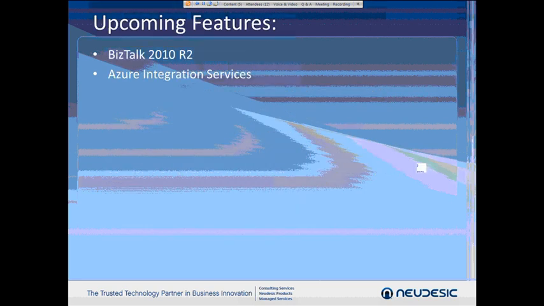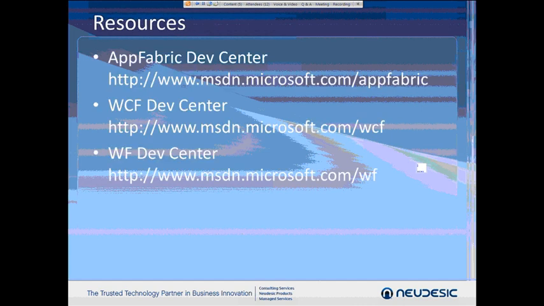A couple of things I'll share, some upcoming features. BizTalk 2010 R2 has been announced, as has Azure Integration Services, which is really the next evolution in terms of platform alignment for BizTalk, and some exciting capabilities coming to Service Bus around EAI, EDI, and enabling line of business integration.